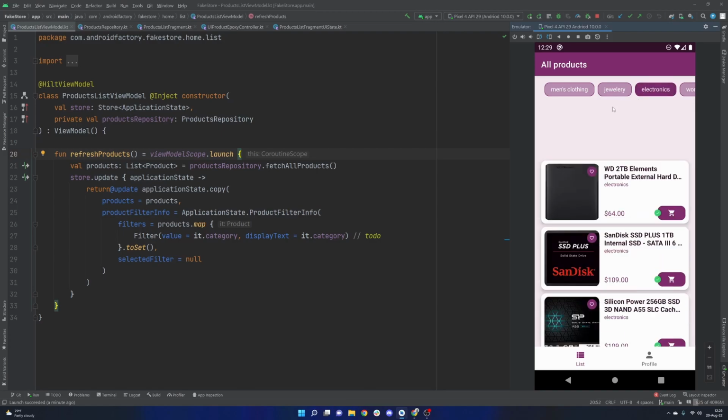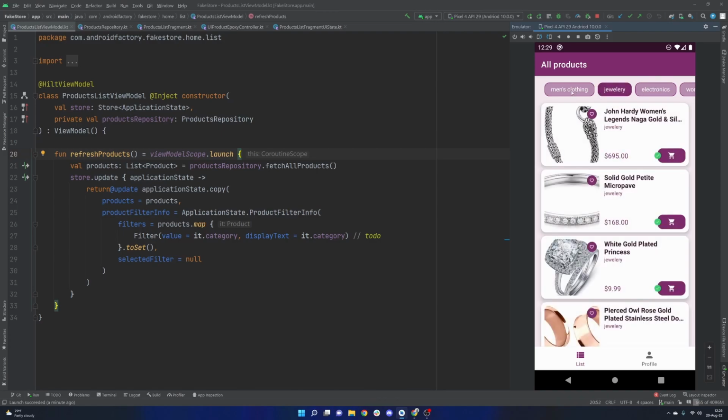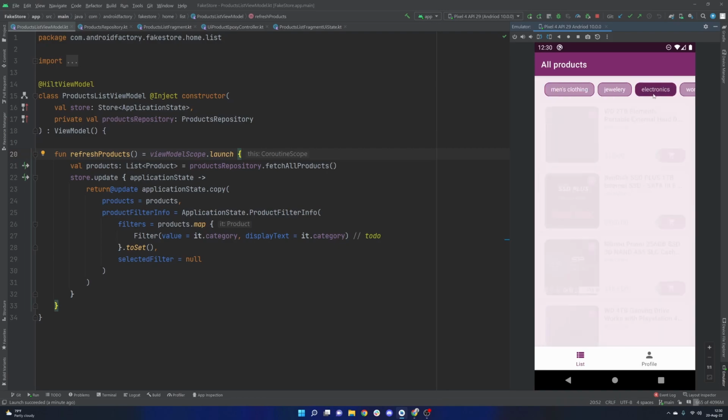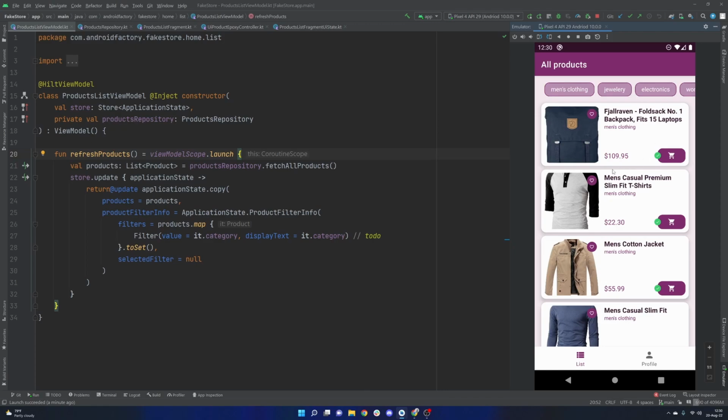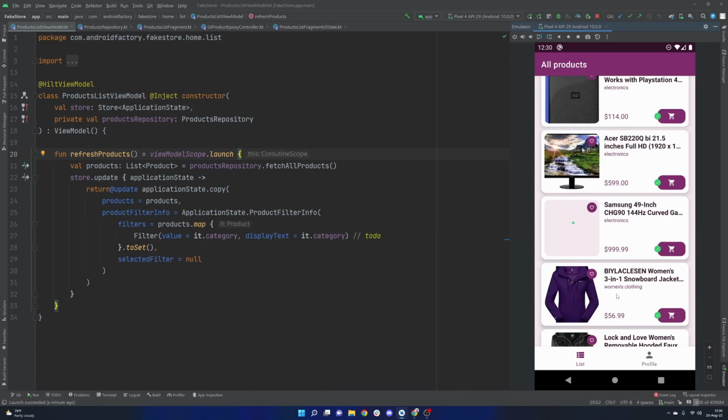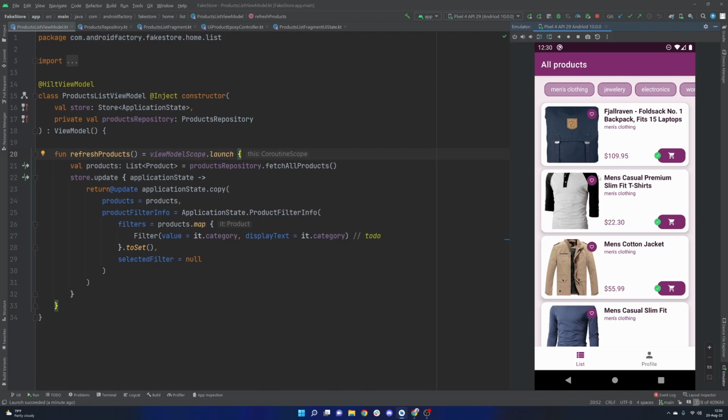Last episode we went ahead and implemented these filters here. As you select them, we filter the list to the corresponding category that these items are a part of. And if you select the one that's already selected, it goes back into the unselected state here. So if you missed it, I'll link a card in the top right.